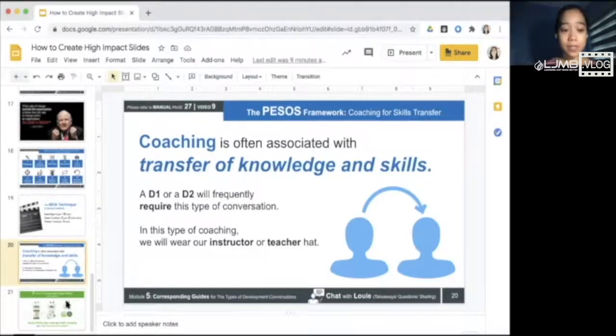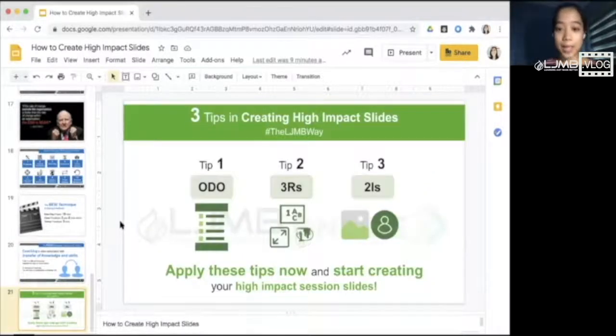And those are my 3 tips in creating high impact slides, the LJMB way. ODO, 3 R's, 2 I's. Apply these 3 tips now and start creating your high impact session slides.